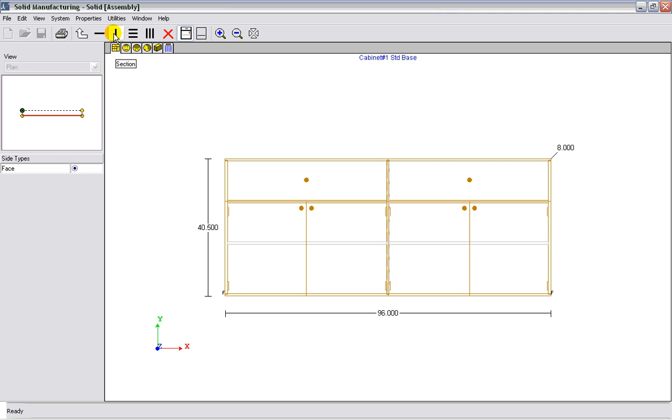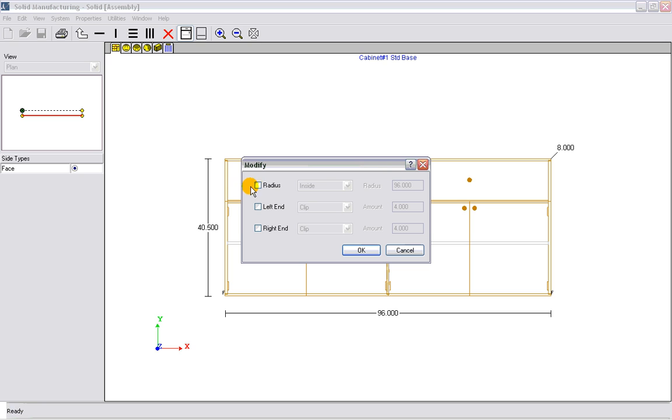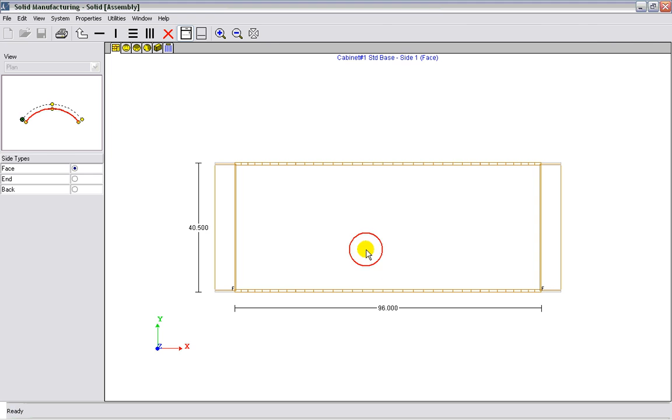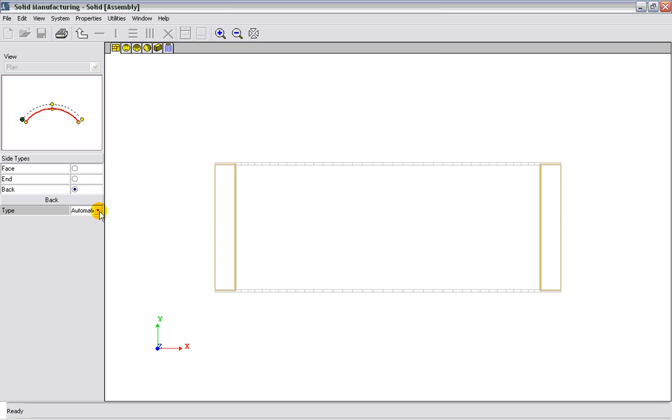Next step would be to edit this at the section editor. Under Utilities, select Modify the Assembly, and we will radius that, and in this case an inside radius of 60 inches. The face highlighted in red now needs to be changed to a back, and specifically a finished back.